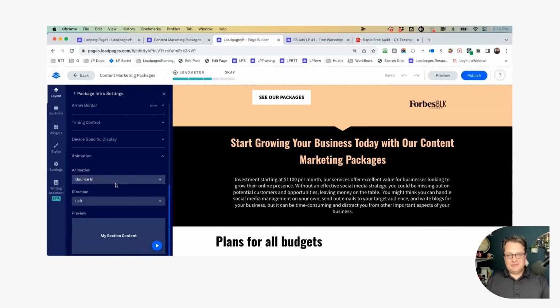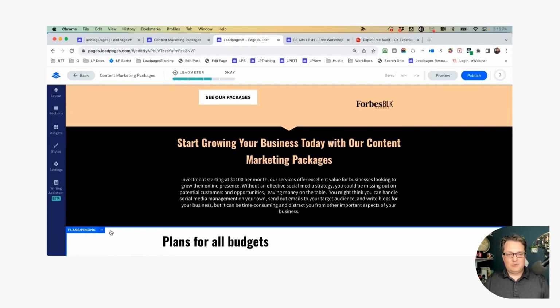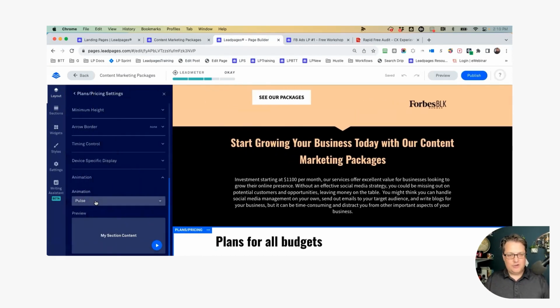So what I would recommend that you do is, if you have this section here, this package intro, I think that bounce in from the left looks okay. Then for the third section, I would just remove the animation for it. Okay. So you can play with this as you wish.